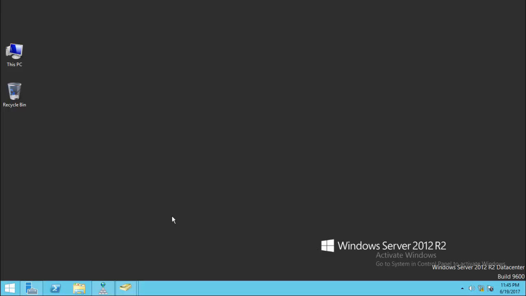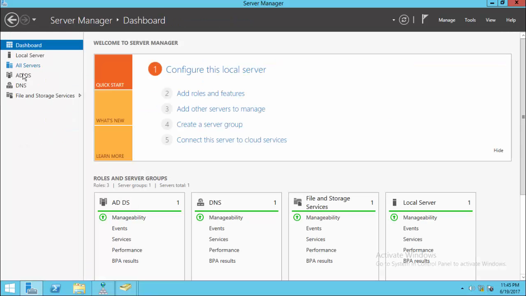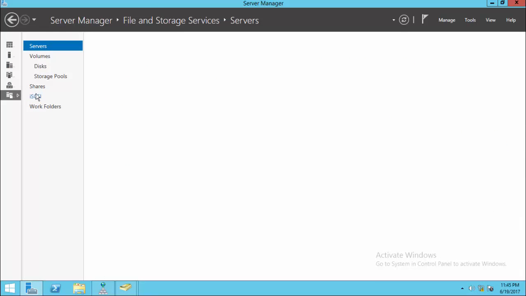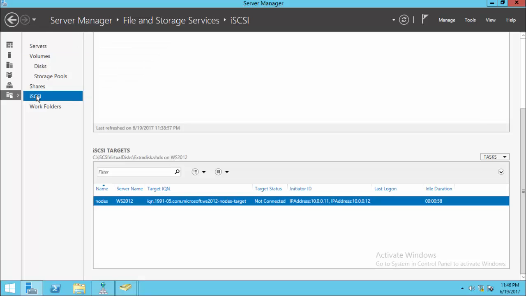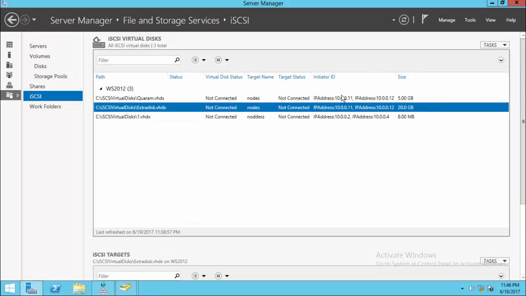And this is my home lab of the current domain. Here I'm going to click like this: main server, File and Storage Services, iSCSI. So here I have two initiators. This is the one and this is the one. Here you can see the difference of the IPs.